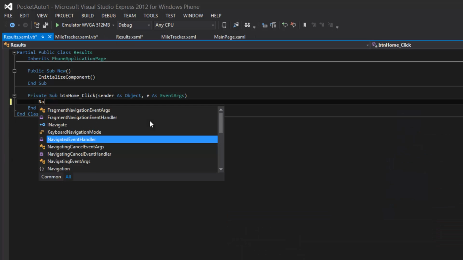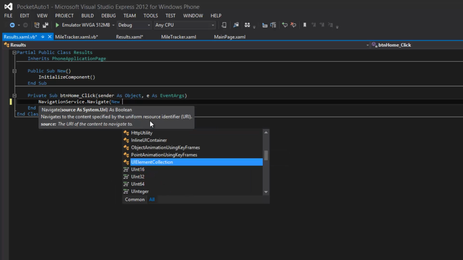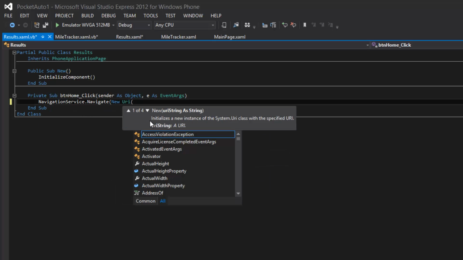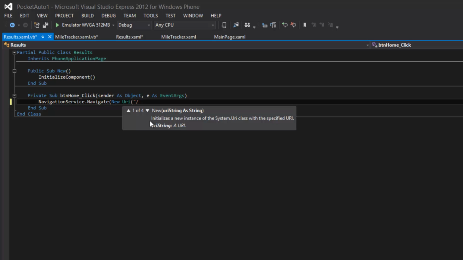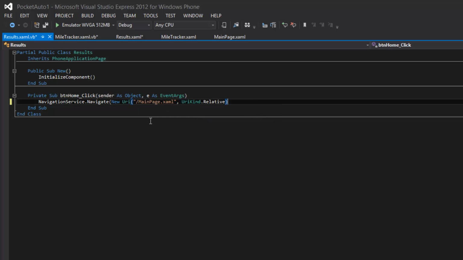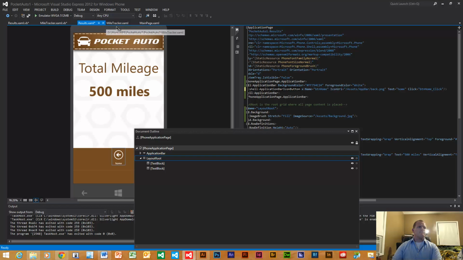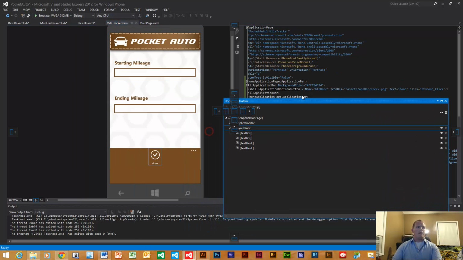there it is. So we have navigation service.navigate. We're going to do our new URI. And right there, we want to navigate back to our home page, which we called mainpage.xaml. And then we want to do our URI kind of relative, close it out. And let's go ahead and fix up one of our other errors on our input page.